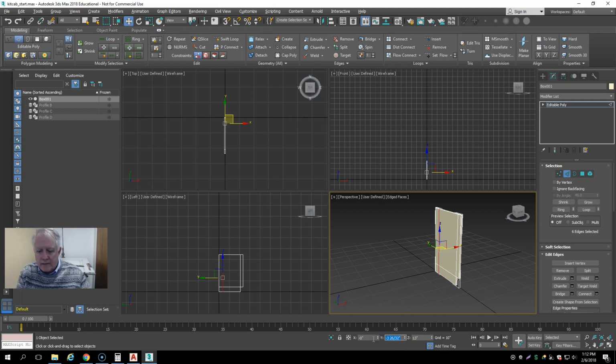Next, create a vertical loop and then push the Select and Move, and then set that to a Y of negative 3/4. Push the Swift Loop button again and choose any horizontal loop here and push the Move and set that Z height to 5.25. Again, Swift Loop, select a vertical edge, move, select the height at 33.75.